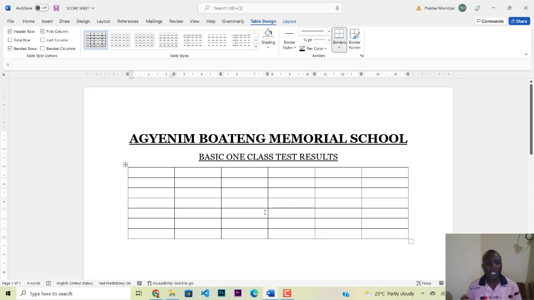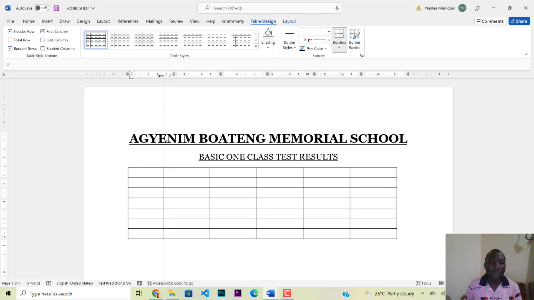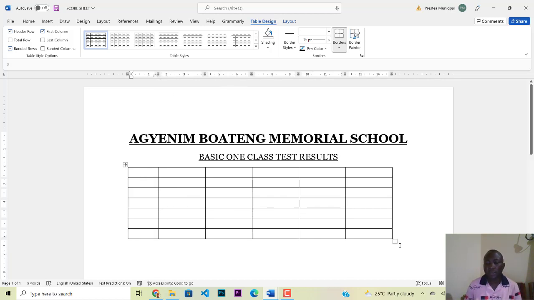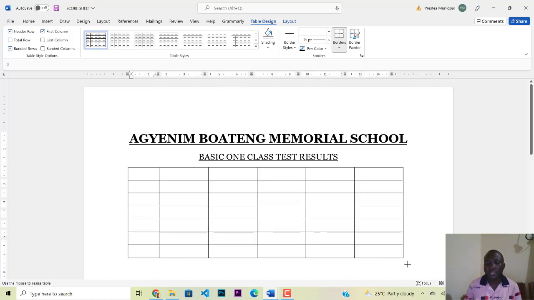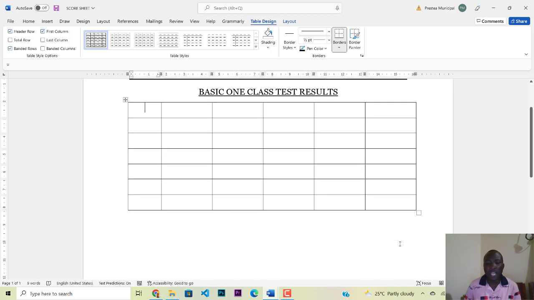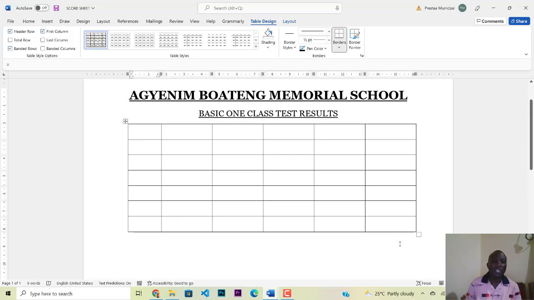Now you can resize the table. We will do the resizing of the table in another video. But I'm going to resize it. If you want to go with me, you put your mouse pointer here. It will show a double arrow and you click on this one and you drag and it will decrease in size. And then you come here, you click on this one and then it will increase in size. Okay, now what are we going to do?